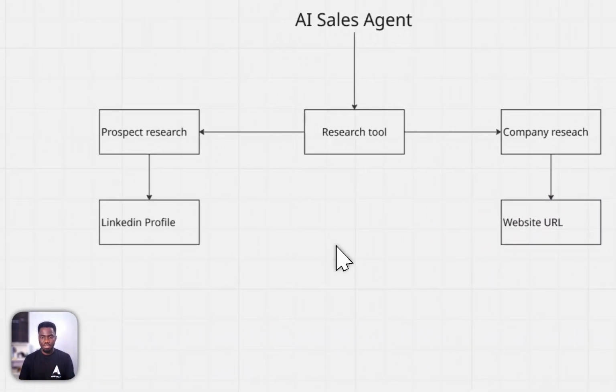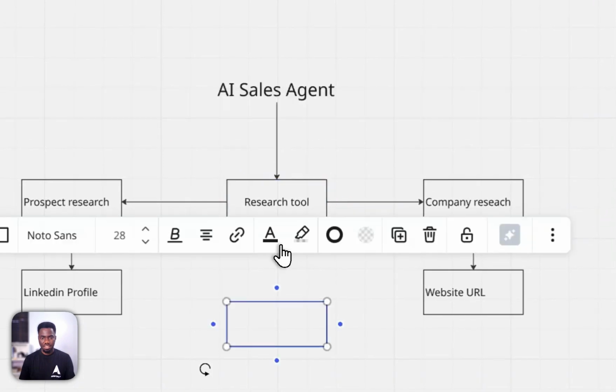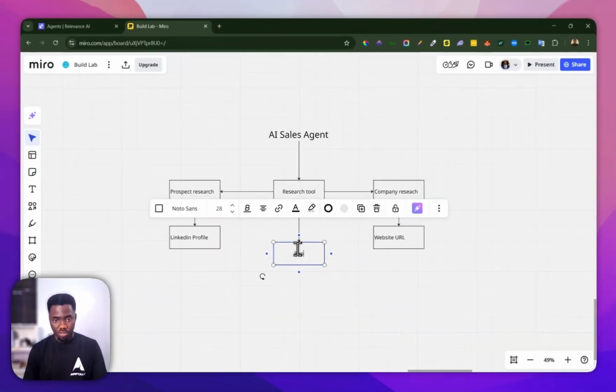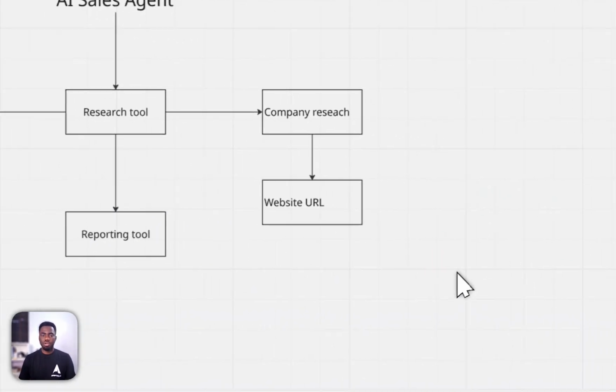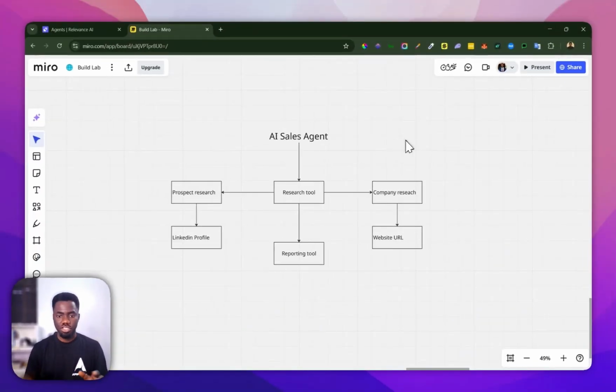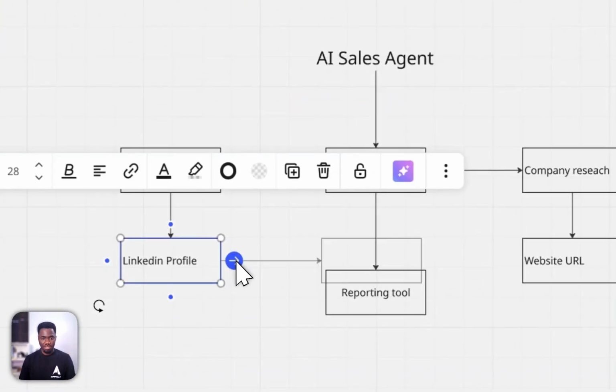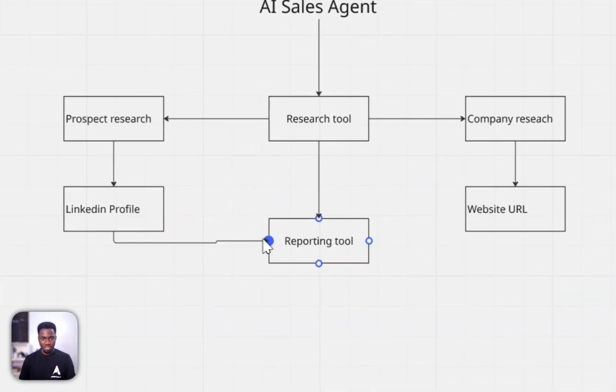So the next thing we need is the reporting tool that generates the reports and then tells us. So it's going to put all these things together. How do I connect this?